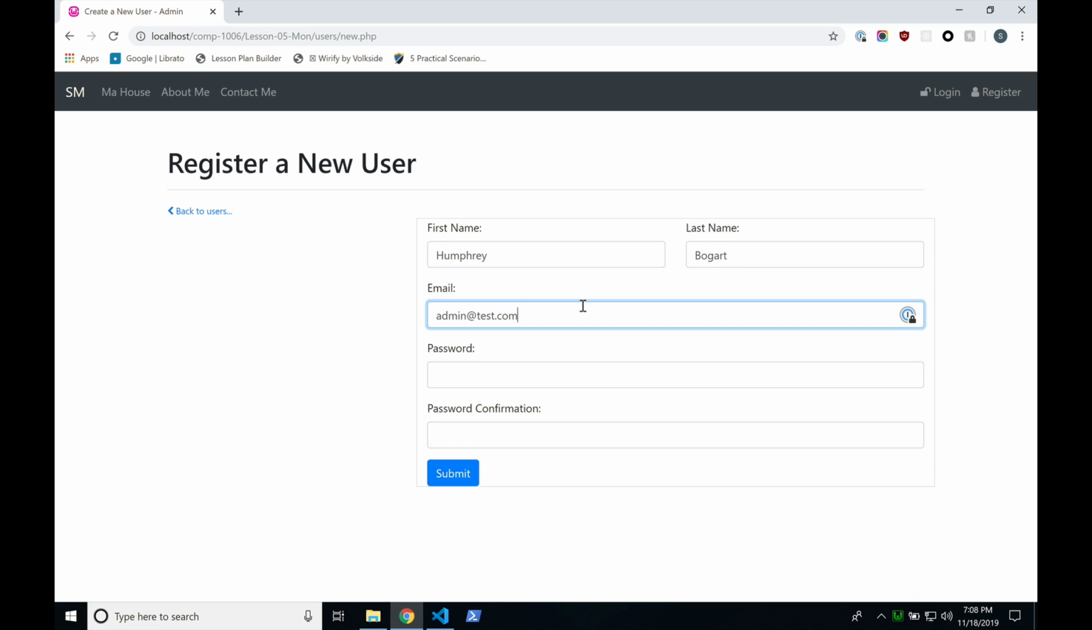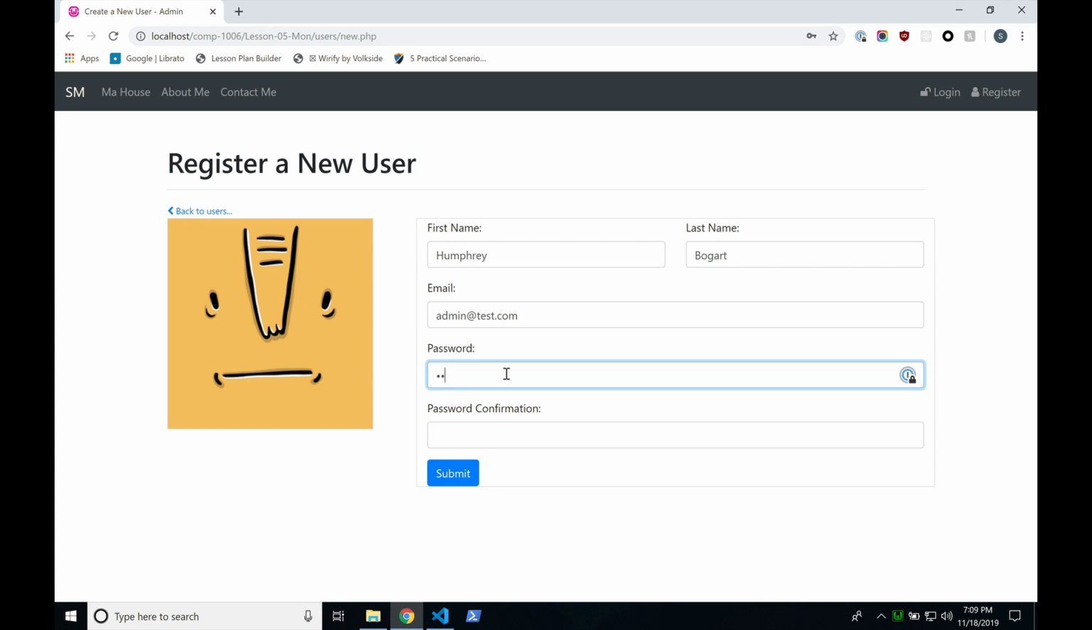And the password is going to be the same password for everybody. It's going to be test, T-E-S-T. You'll know you did it right if your avatar looks exactly like my avatar. So it'll be admin at test.com.